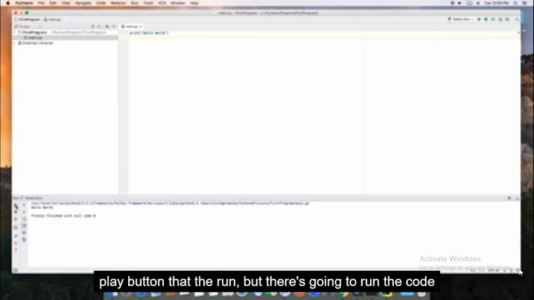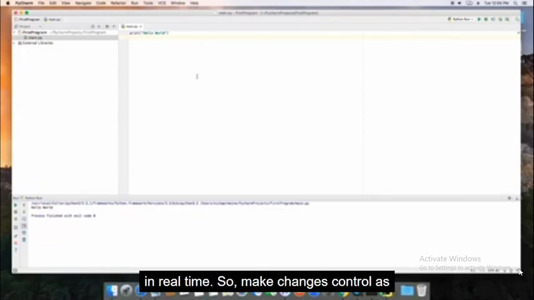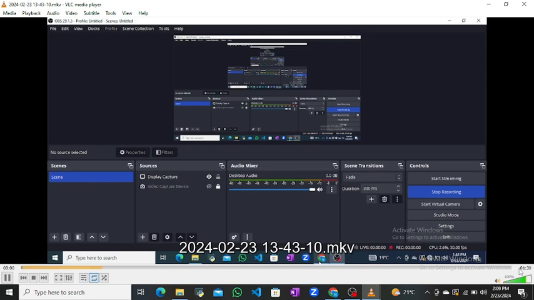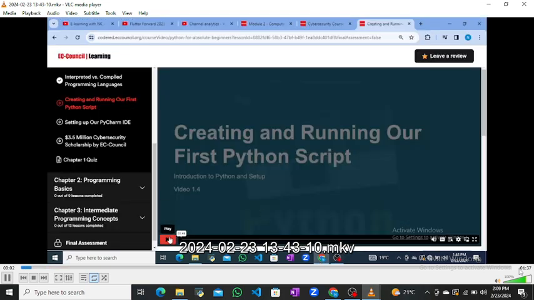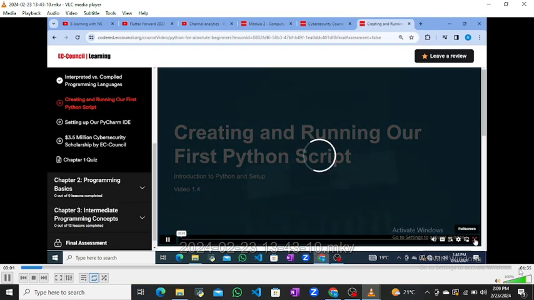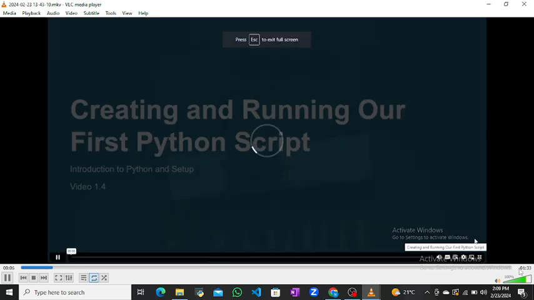So every time you want to run, if you have this little section opened here, just hit that play button, the run button there, and it's going to run the code in real time. So make changes, hit Control-S, and then run the code right there. This is the most efficient way to run a program in an IDE. You don't have to switch back and forth between windows and stuff. So this is the prime reason that we're going to be using this IDE for the sake of this course.